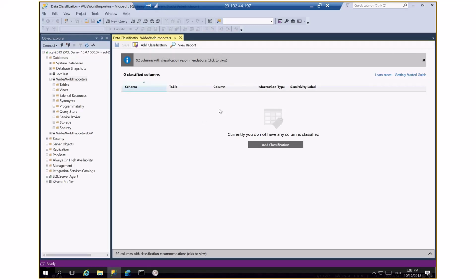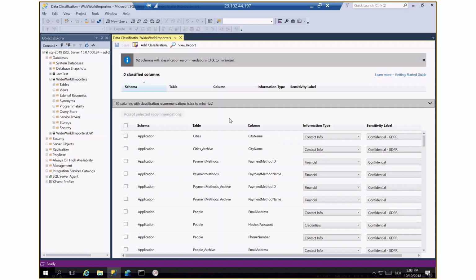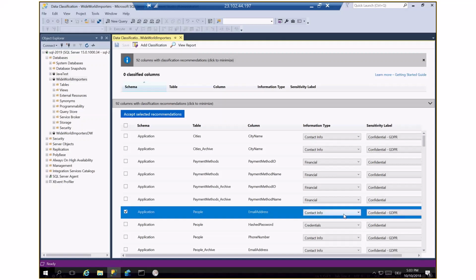SQL Server is basically analyzing your data, especially the content and the naming of the columns. I haven't had any classification there. I now could add manual classification, but I have 29 columns that are recommended for classification. What SQL Server basically does is look at the names of the schema and say, okay, there is, for example, a table in the schema application that is an email address, is of the information type contact info and should be confidential, and even more, it's personal information, so it's basically a GDPR compliant thing.